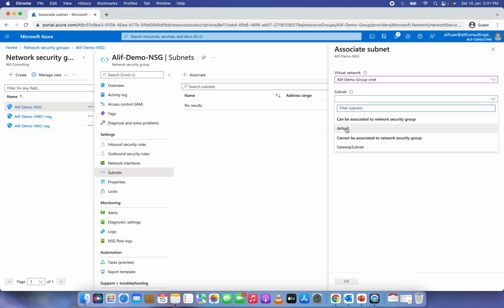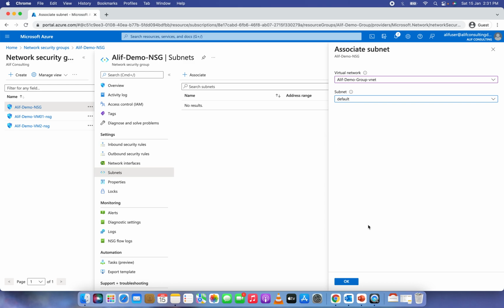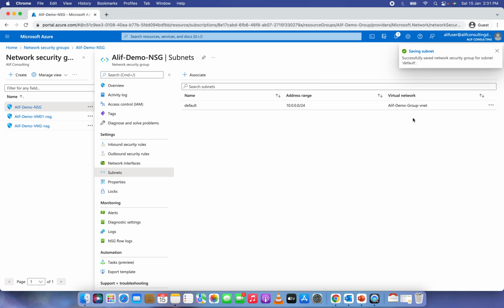But for the other subnet, I can go ahead and associate it with the network, and I just need to click on OK. As soon as I click on OK, I would be able to see this NSG is associated with the network. That's how you can do it.